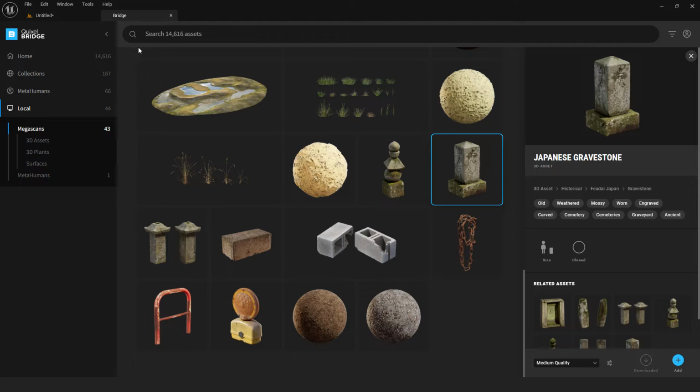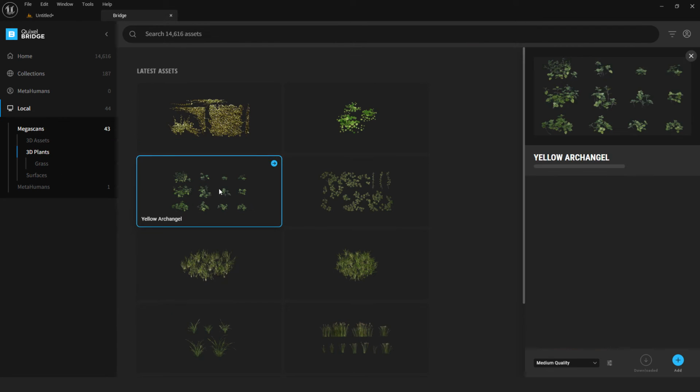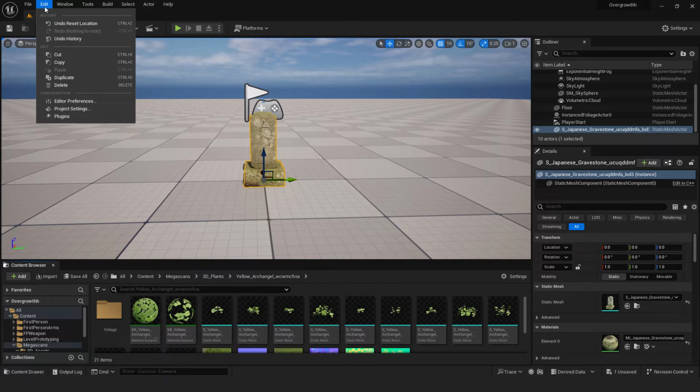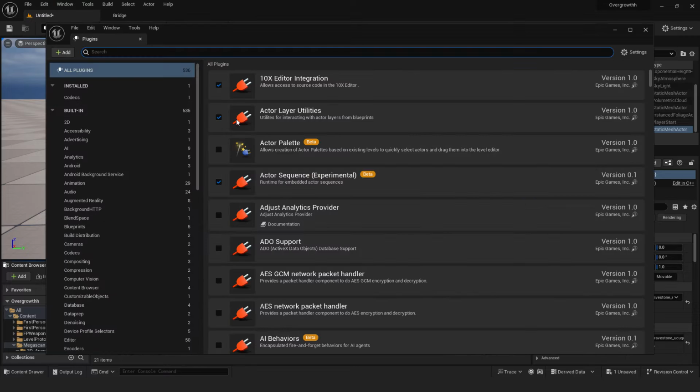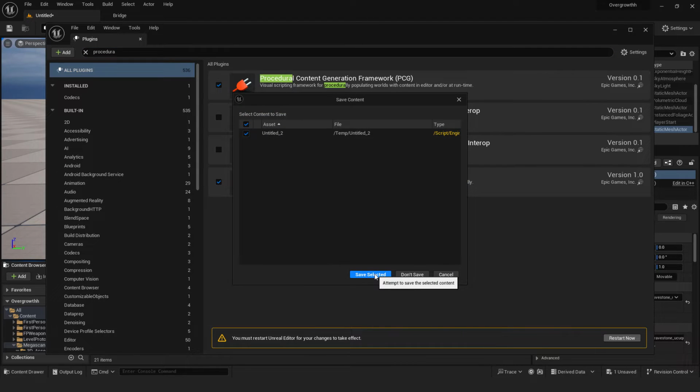Go back to Megascans and choose your plants. I'll go with the Yellow Archangel. Click Add. If you didn't enable the plugin earlier, you can go Edit, Plugins, type in Procedural, and enable this PCG. Make sure to restart Unreal Engine. Save everything including your map.